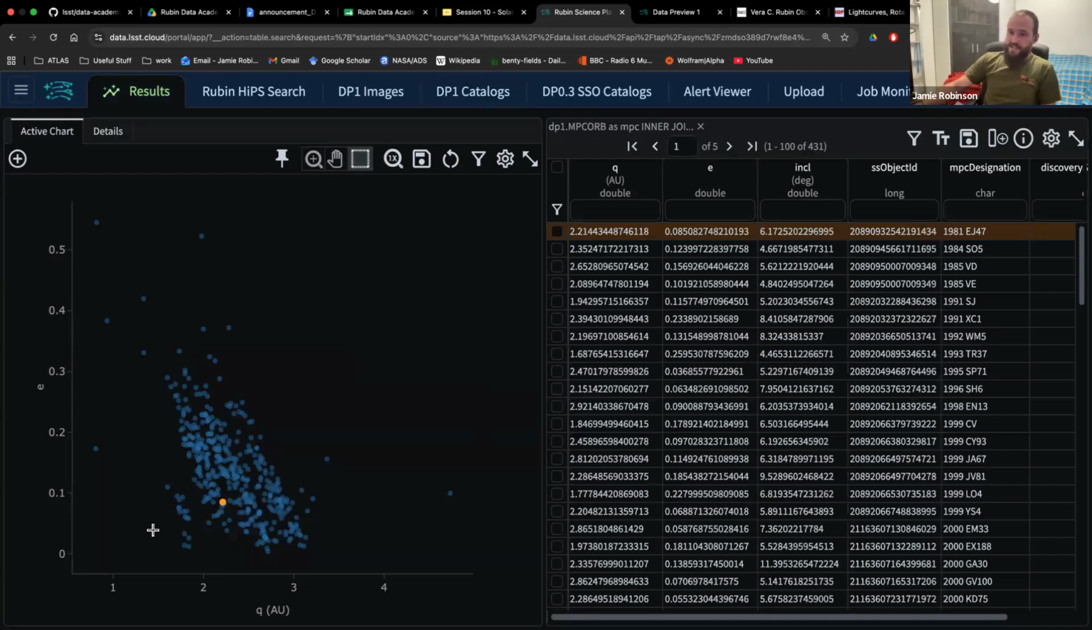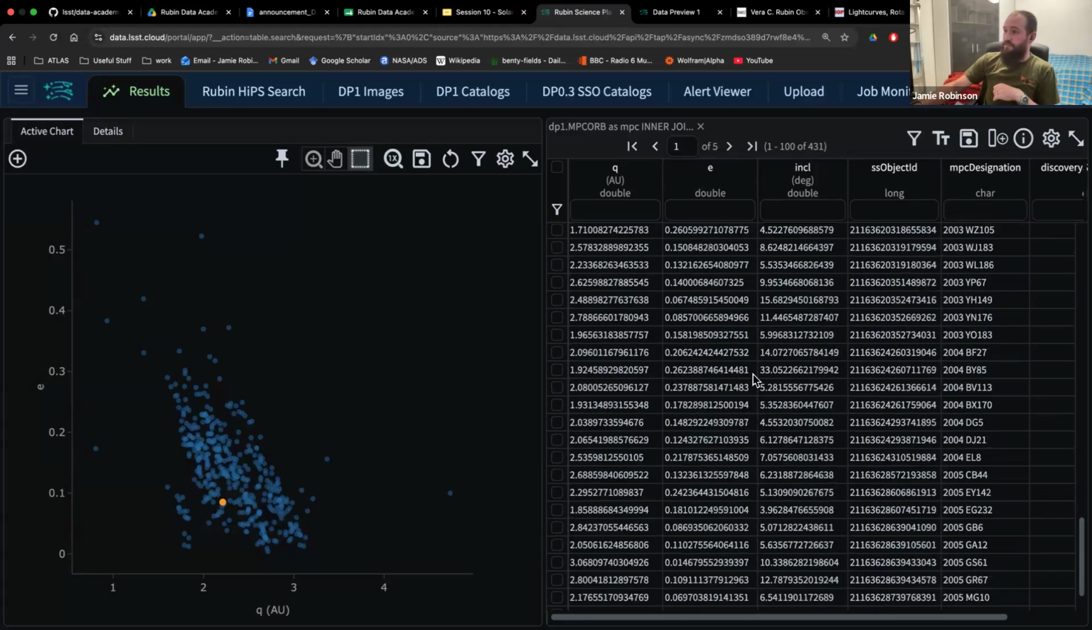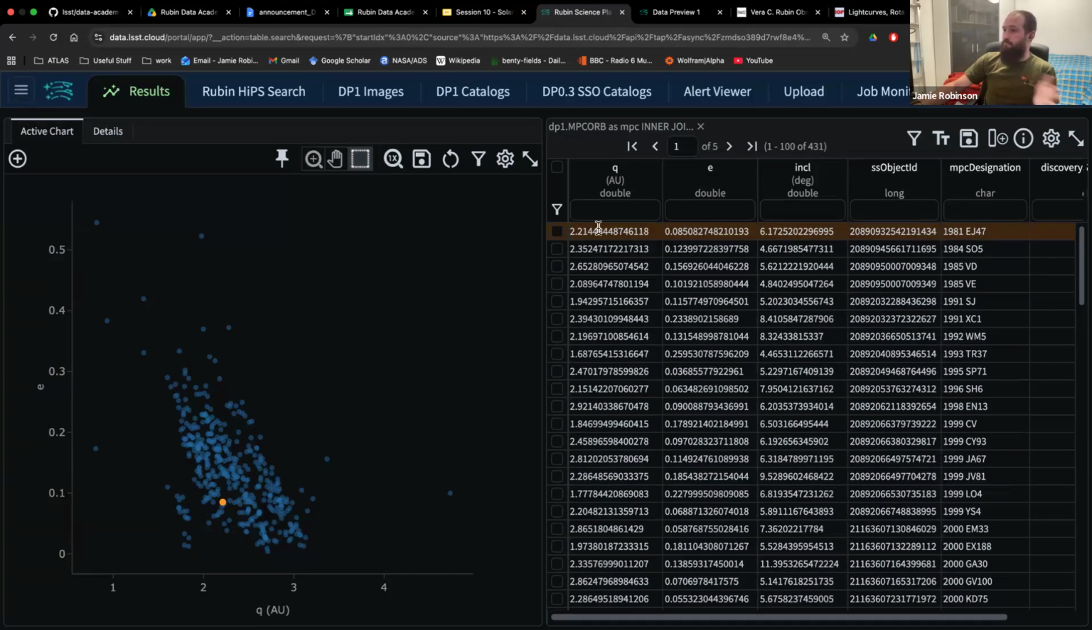So the results are quite handy because they give you a summary plot view. In this case, it's plotted Q, which is perihelion distance, the closest distance to the sun in the orbit, versus E, which is eccentricity. And we can see the actual rows of data that have been retrieved. So values for your different orbital elements, but importantly, we also have the SS object ID, which is Rubin's identifier for a given moving object. We also have the MPC designation, which is the more traditional license plate that you might be more familiar with from interacting with solar system data.